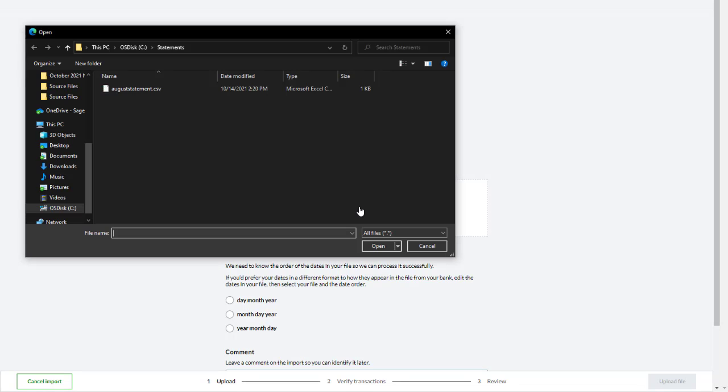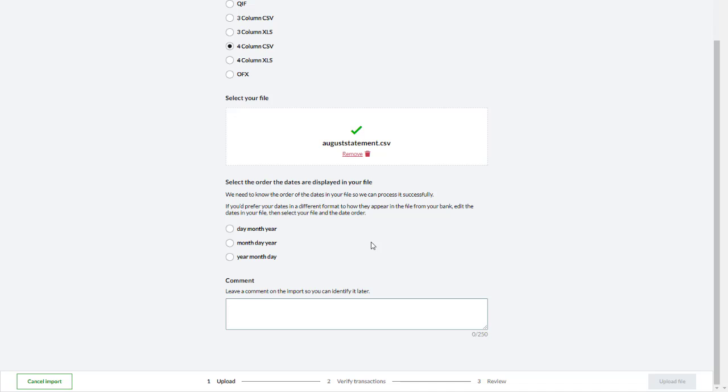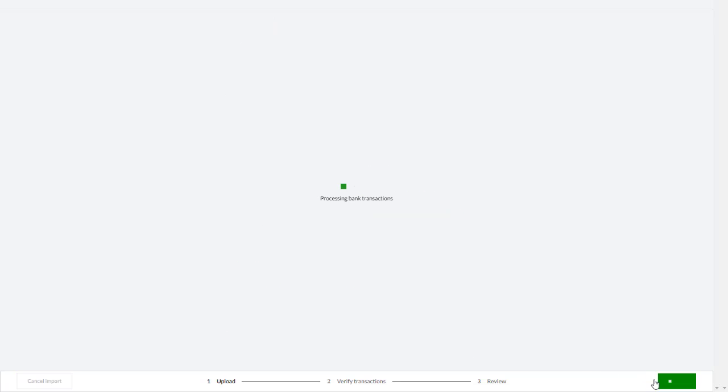Then, browse to and select the file itself. Depending on the file type, you might need to specify the date format used so that the system can process the file correctly. Add a comment to help you identify the upload later, and click Upload File.